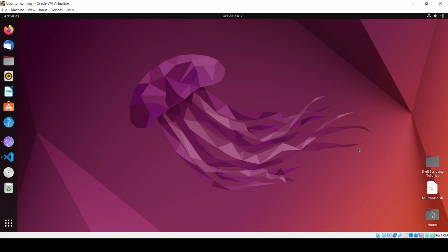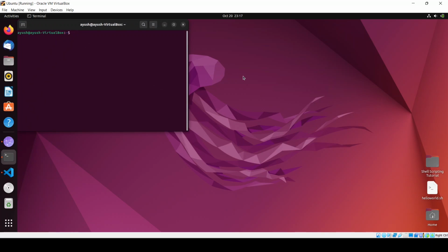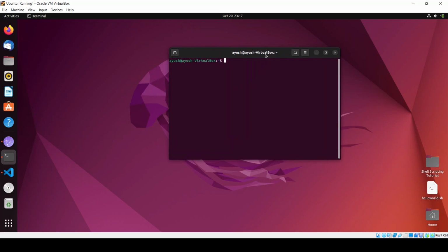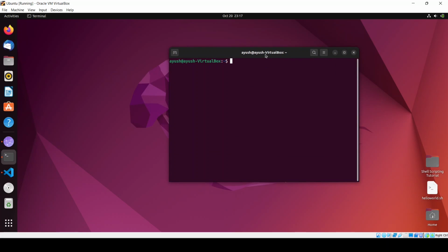Now in this video we'll be learning about how we can get the input from the user. We will see many examples, like suppose I ask the user to enter his name, and at that time the user should be able to enter his name. Basically we will use the read command. The read keyword is used to take input from the user in shell scripting.